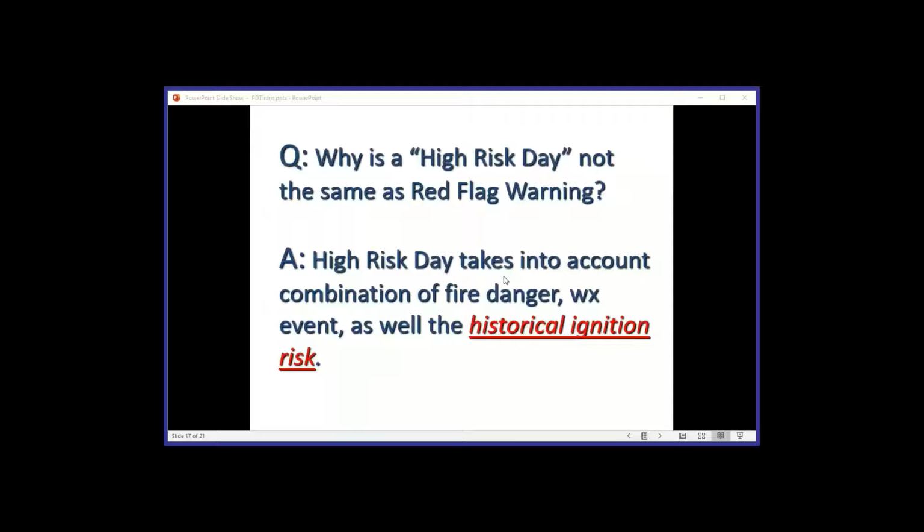So why is a high risk day not necessarily the same as a red flag warning? High risk days take into account the combination of fire danger, fire weather, as well as the historical ignition risk as well.